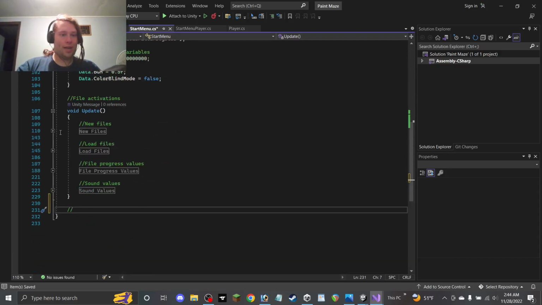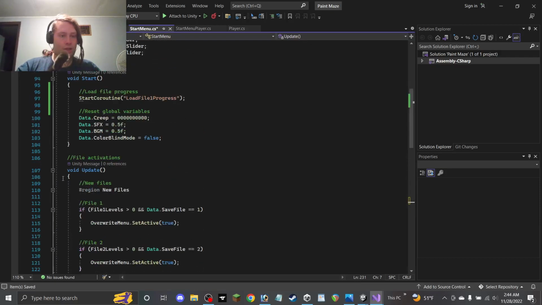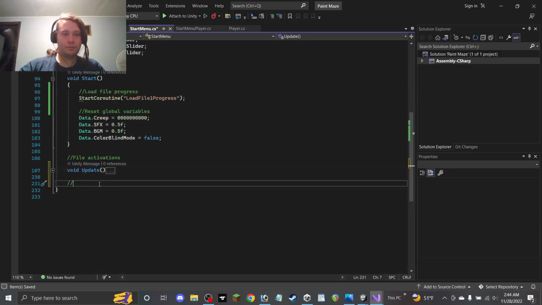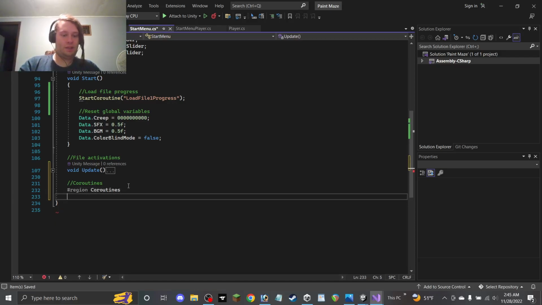Yeah, the start menu has a lot of stuff here, to show stuff and hide stuff. Coroutines. I don't know if I stated this before, but I realized that it says coroutines. I've been calling it something else, which makes no sense, but it is what it is. Coroutines makes a hell of a lot more sense.